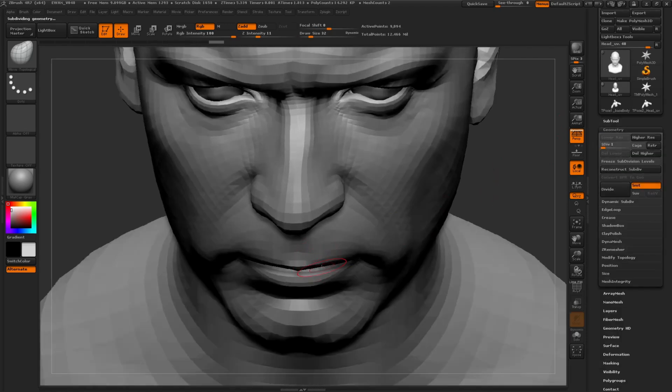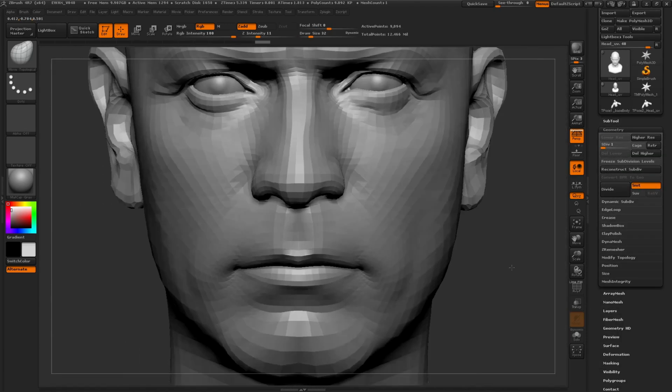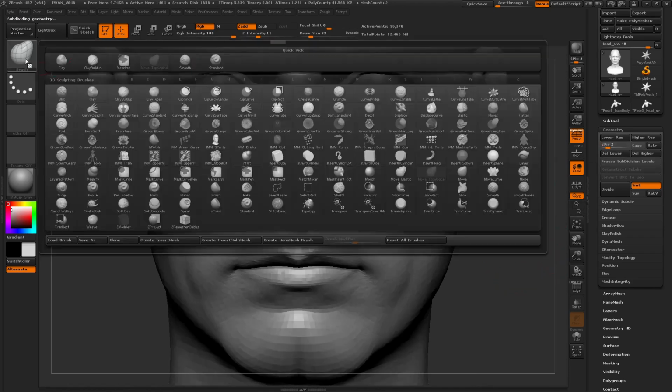Now it's time to work on the lips. There's a lot of folds and wrinkles that are missing on a sculpt, especially on the top lip, that we'll need to add in.